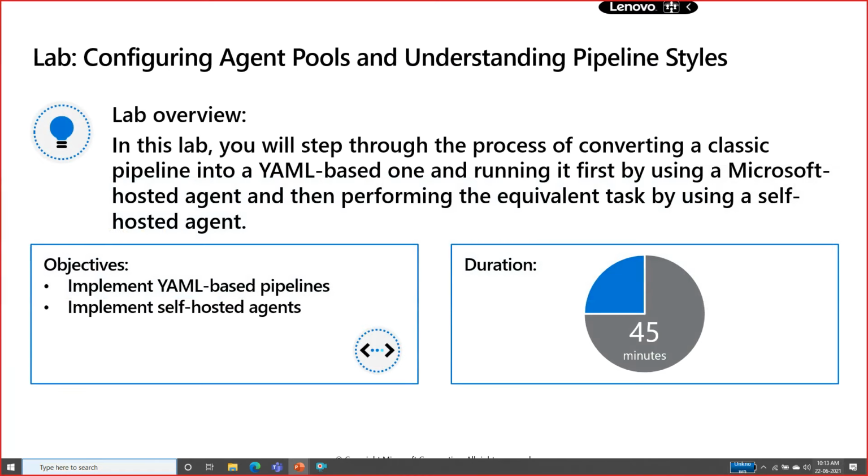Okay, so we have a lab here. We are going to see how we can develop a classic pipeline, how we can develop a YAML pipeline, and then we are also going to look at how we can create our own self-hosted agent, and how to use a Microsoft-hosted agent here.